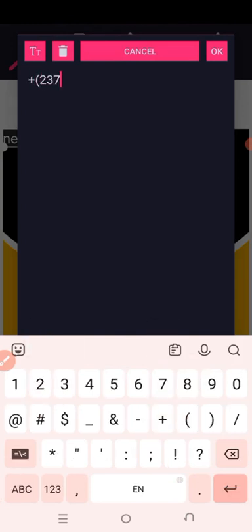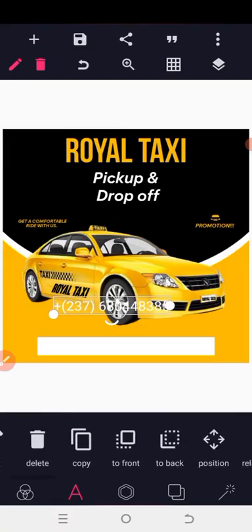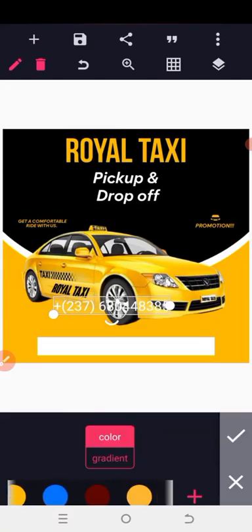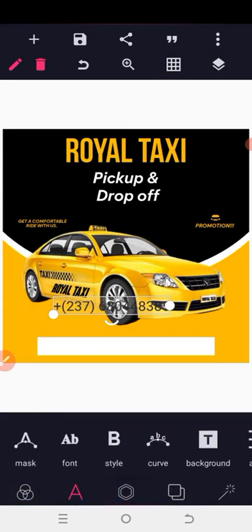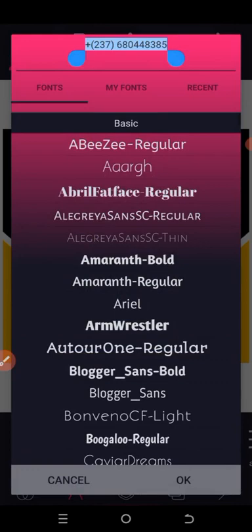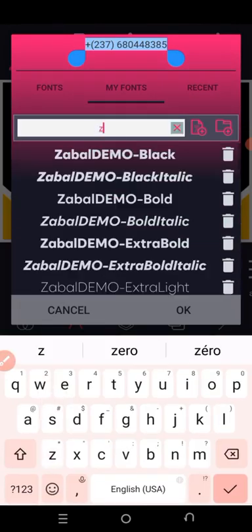We have the country code for Cameroon, we have the +228. Okay, we have 7680, 44, 83, 85. So we'll change the color to black, and the font we'll be using here is the same Sabah.